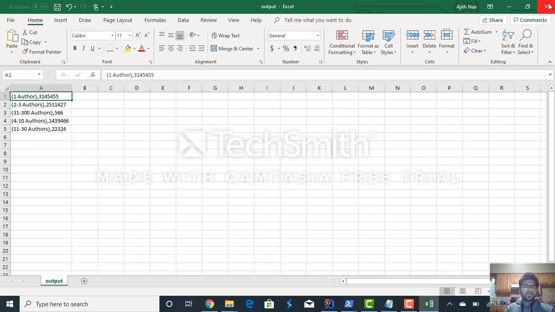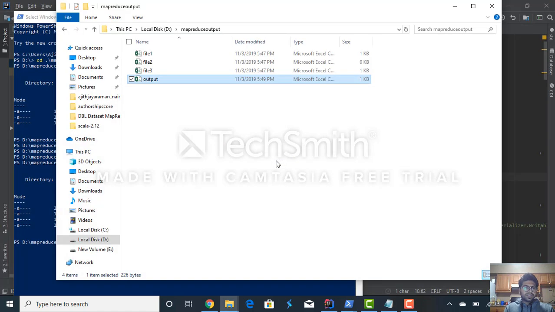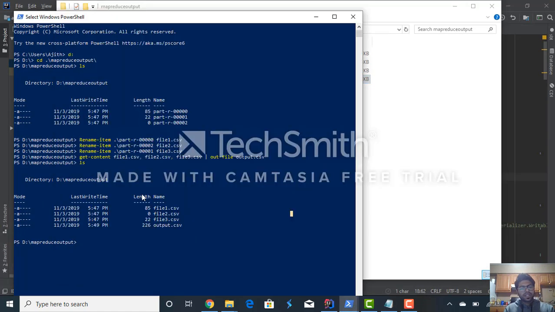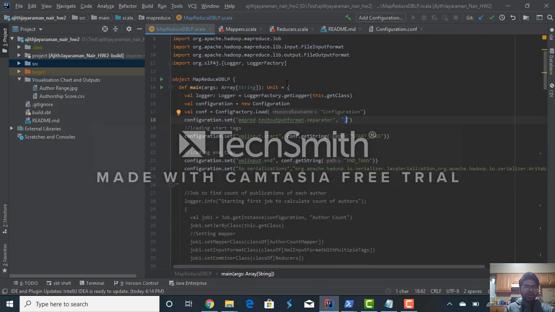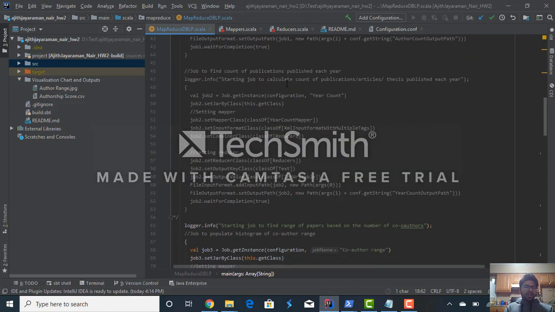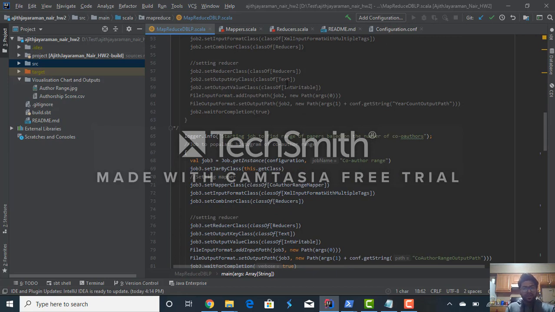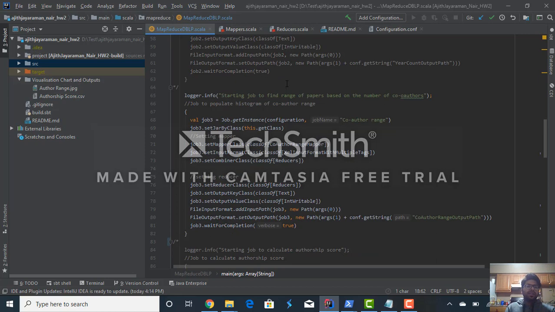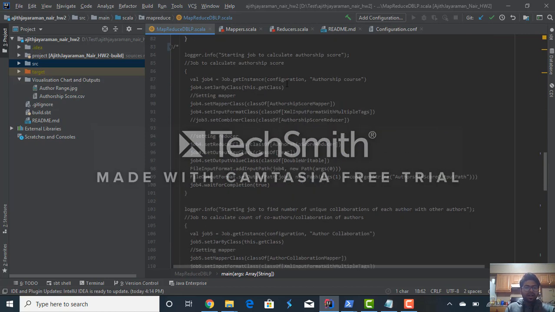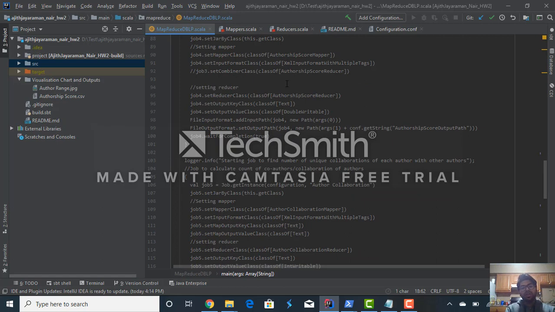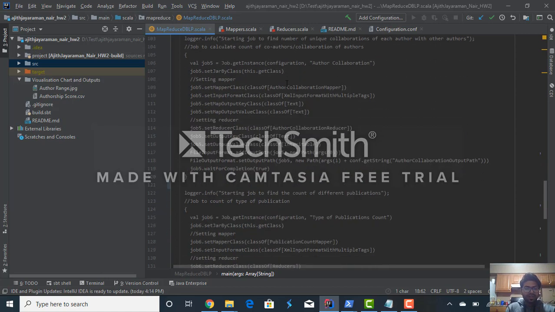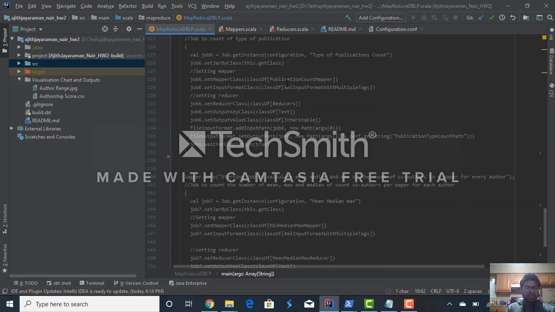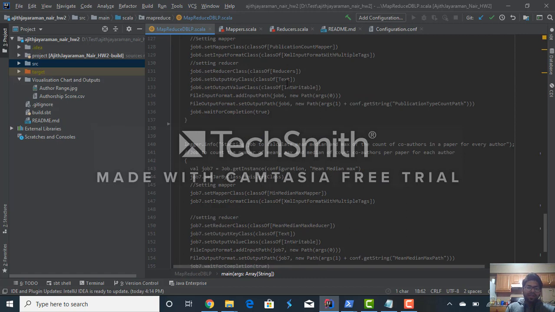So this is one of the jobs. For our convenience, for the sake of understanding the operation, I've just taken one job. In our code, we have multiple jobs. I just commented out the code for the others. I calculate the authorship score, and I find the bin they belong to, which you have already seen. I found the number of unique collaborations of each author, with the count of the authors with whom every author has collaborated, and the count of different types of publication, and another job to find the mean, median, and max of the count of co-authors in a paper for every author.